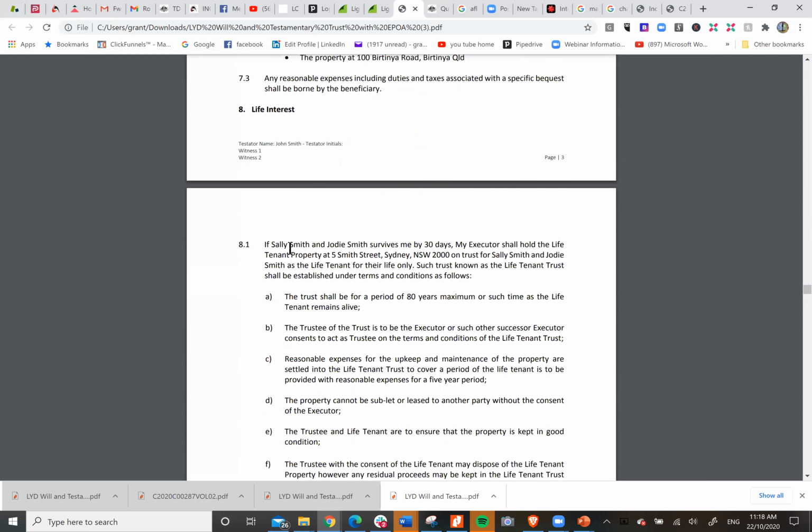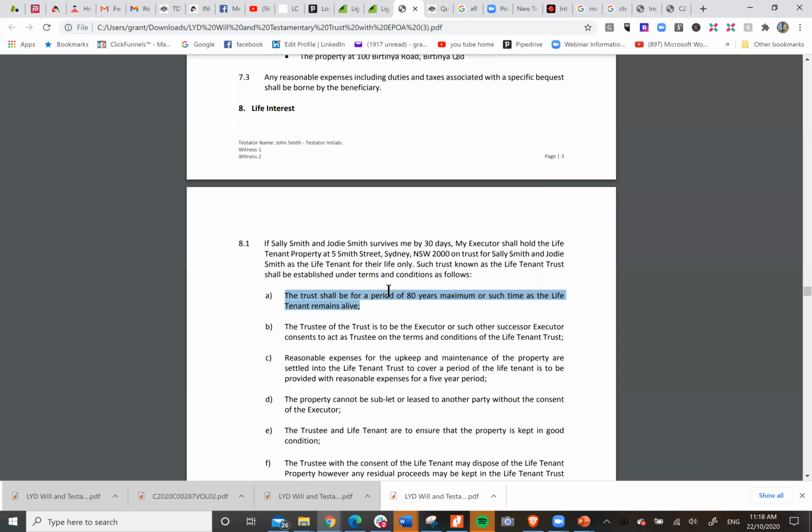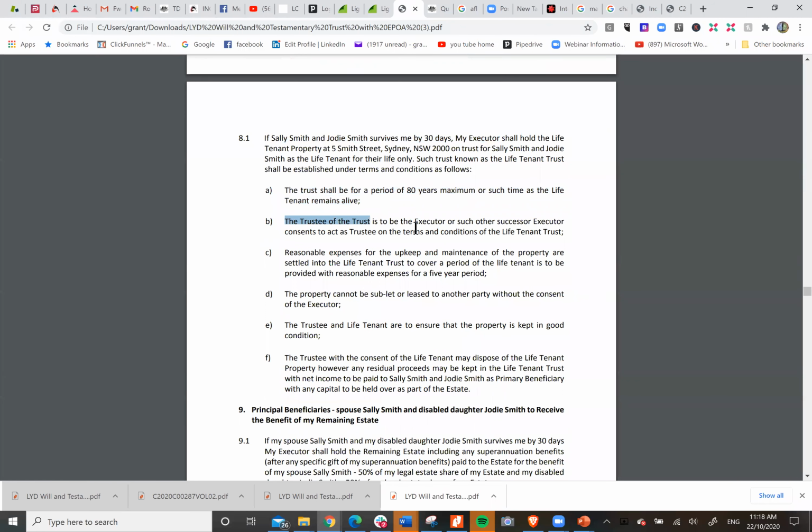Now the life interest. Because remember the property was John's, so it now divests itself to the executor. Now, if Sally and Jody Smith survive me by 30 days, my executor shall hold the life tenant property at Smith on trust for Sally and Jody as the life tenant for their life only. Such trust known as the life tenant trust shall be established under the following terms and conditions. Shall be for a period of 80 years maximum, as long as the life tenant remains alive. The trustee is to be the executor or such other successor executor. Reasonable expenses for upkeep and maintenance.